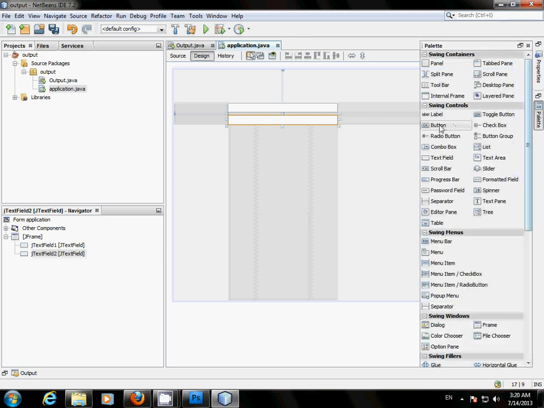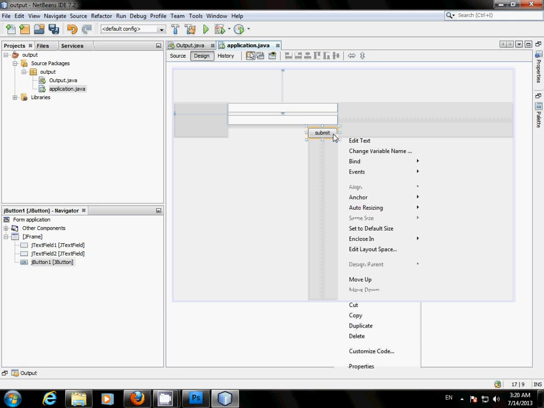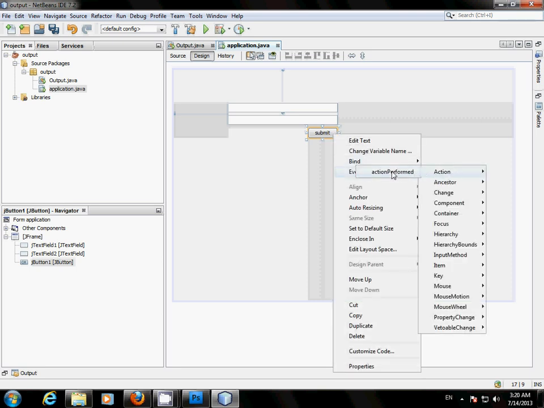Then we have to import a JButton. Click on JButton and drag it to the JFrame. If you want to name this button, you can press space, or you can right click on it, edit text, and type submit. Okay. So here is our first text field, and this is our second. So let's get started on how to print the output from this text field to the second text field. Right click on the JButton, choose event, action, action performed.